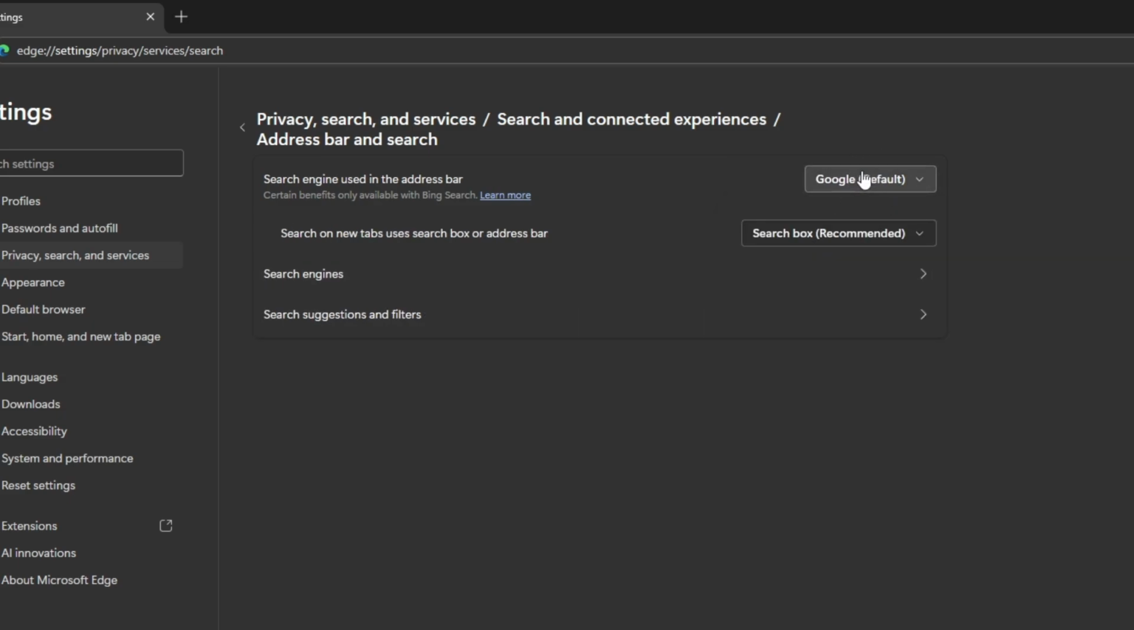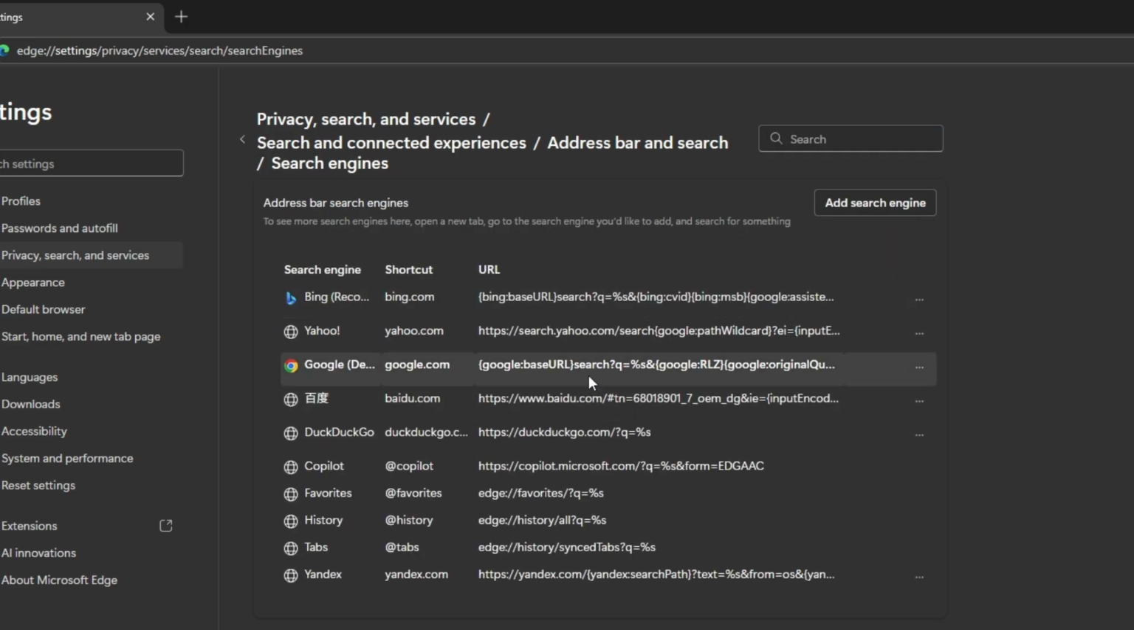You will also see options to use Google for the search box and the address bar. Once you have made these selections, your default search engine in Edge will be changed to Google.